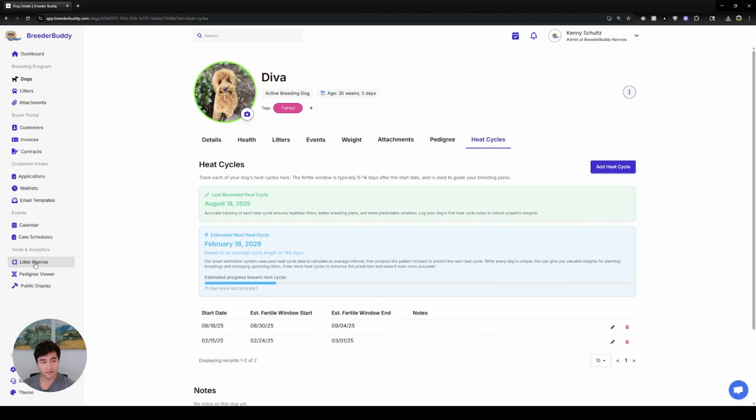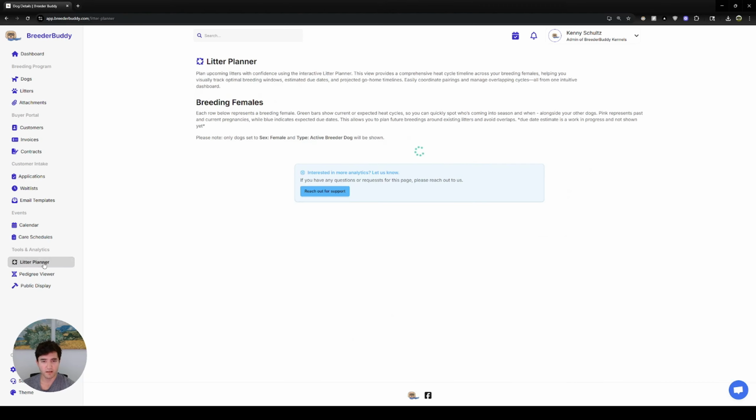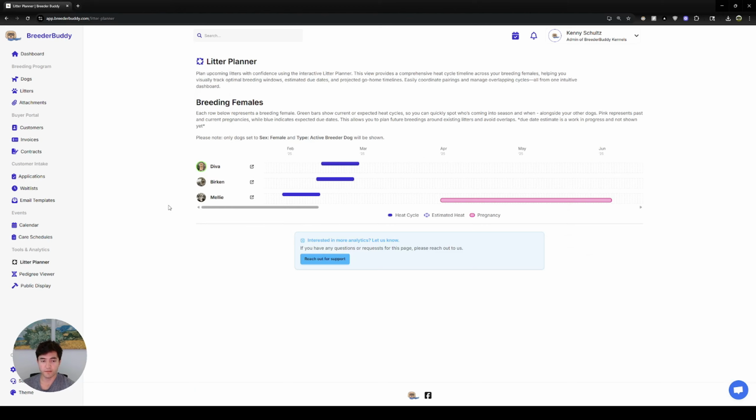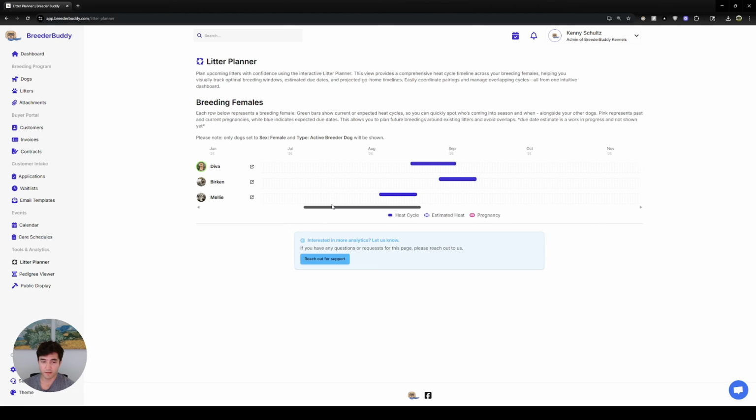Lastly, I'll just throw this in. There's a litter planner tab page. It's a whole dedicated page where you can view all of your female breeding dogs' heat cycles stacked on top of one another. And so this is a cool way to essentially see when you might have multiple females going into heat at the same time, and give you a high-level overview of how many litters you might be expecting, and whether or not you might decide to skip a litter if you already have 2 coming in the same month, for instance.